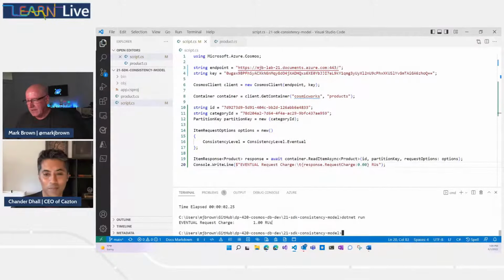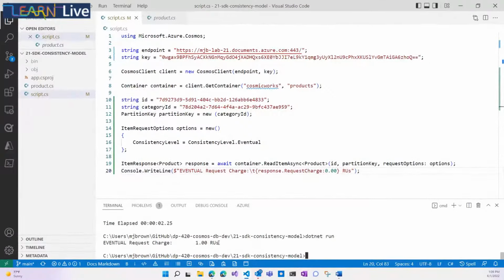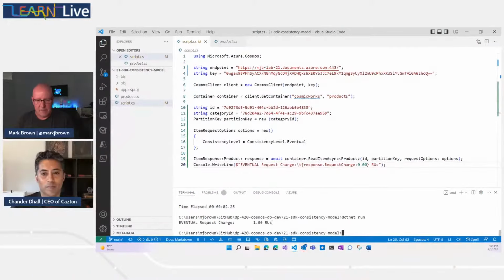Yeah. So while we were talking, I changed this and implemented my request level consistency reduction to eventual. And here you can see I ran the same exact command, and now that's just a single RU, because it only talked to a single replica within the replica set there. So that's kind of it for the exercise here that's a part of the lab that we're doing.